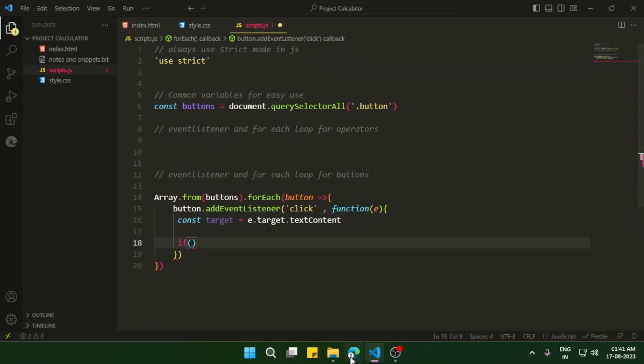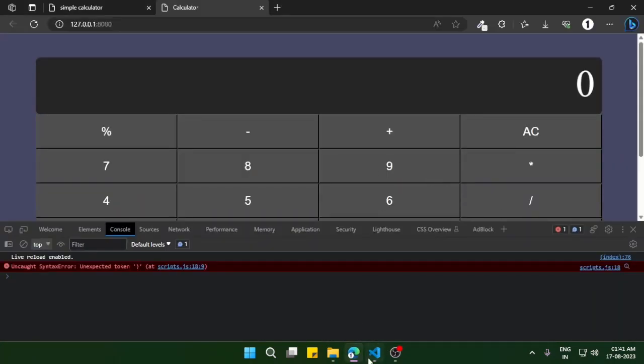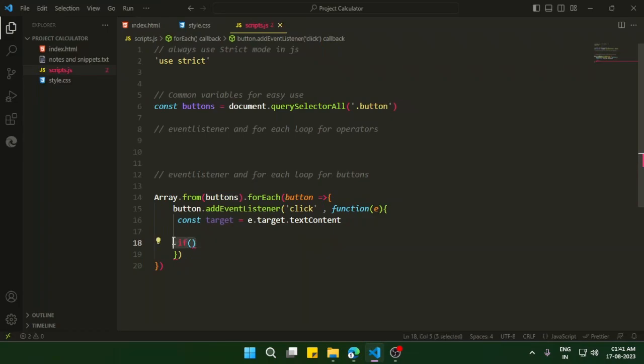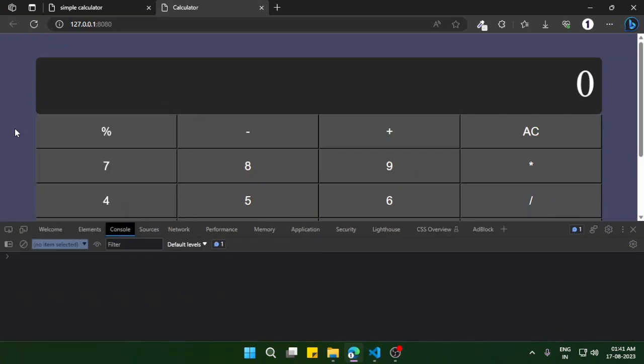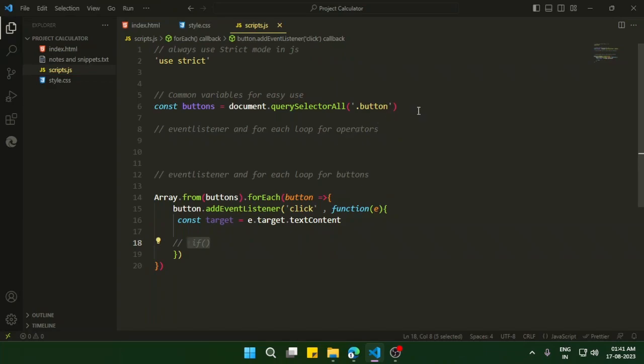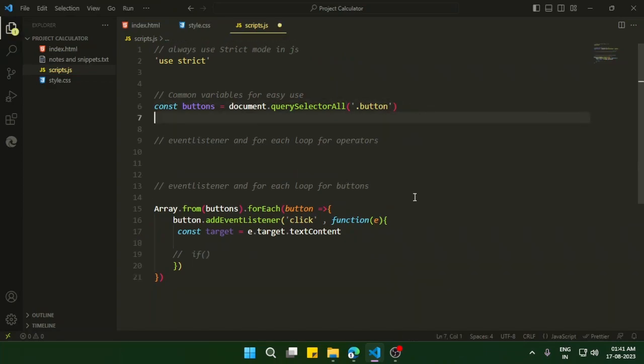Now to do that, let me comment this if function, otherwise it will give us an error every time we open. So first of all, to change this, we are going to select this. So to select this, again we are going to create a variable for this. So it's going to be display.